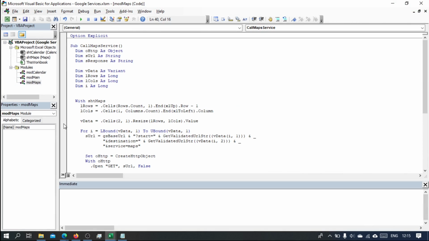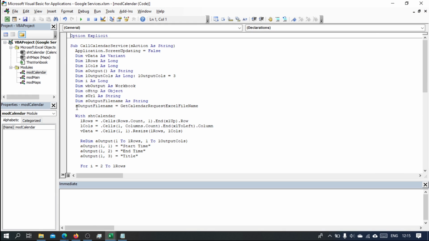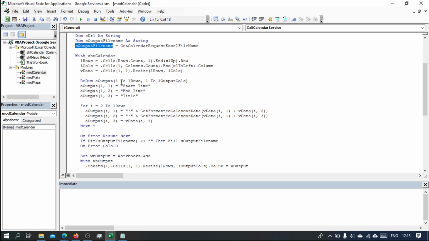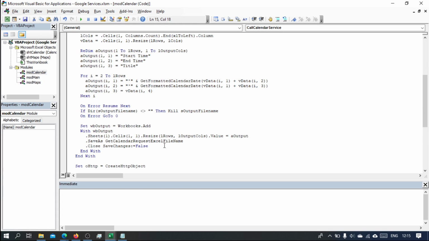So the other thing I had was, if you remember, instead of making multiple calls to this function, we just saved it in a variable, but I forgot to change it down here. So when we save our output, we make another call to that function. So I'm just going to change it now. This is in the call calendar service.